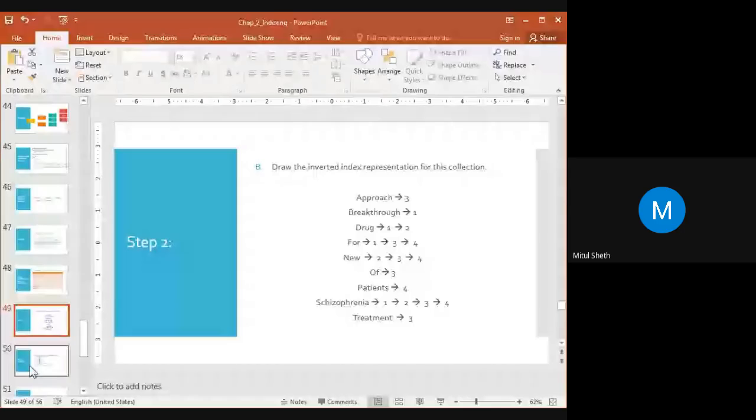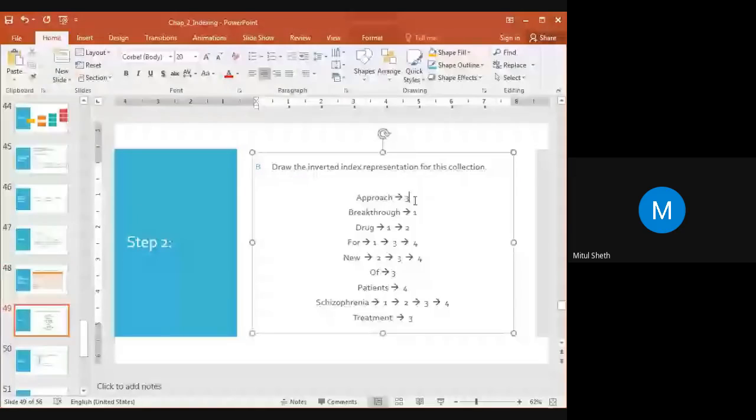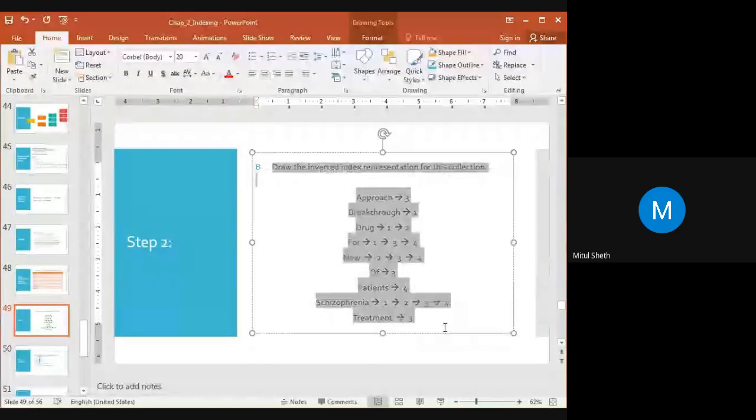Next step, based on your query, based on your question, you need to draw the inverted index. In the inverted index, you just need to write down your documents. You can easily use this table. Table is available in the third index. Breakthrough is available in the first index, drug is available in the first and second. So you can represent it in this way. This is the inverted index representation.